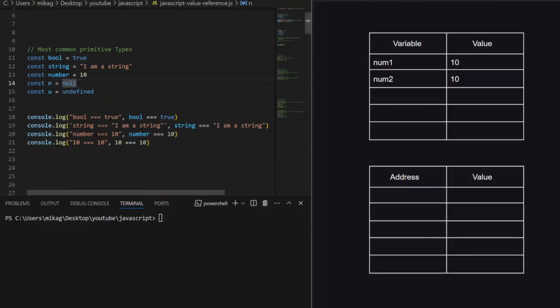Passing by reference or passing by value. What is the difference and why is this the cause of most debugging sessions you have in JavaScript?